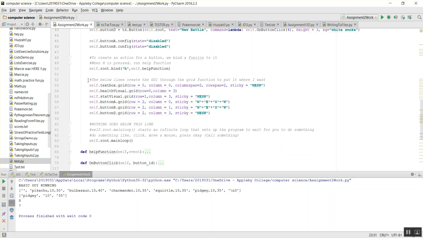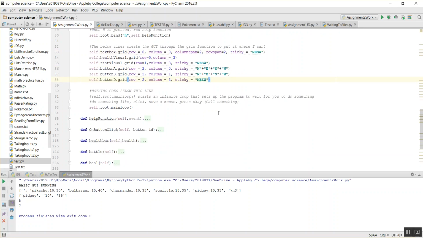And then this is what makes it look how I want it to look. I use the grid function to give myself more control over where I wanted everything. So the text box is row 0, column 0, but it spans over 2 columns and 2 rows. And the sticky, which is for all of them except the health visual, makes it so that it snaps to the full length and width that it can. And you can do it without the addition signs or with the addition signs like this. And then this just initializes everything. Nothing goes below it. It's the infinite loop that sets up the program to wait for you to do something.